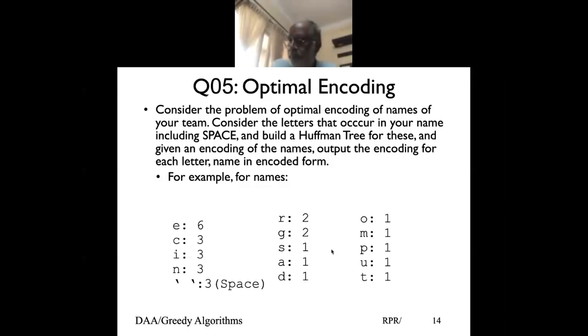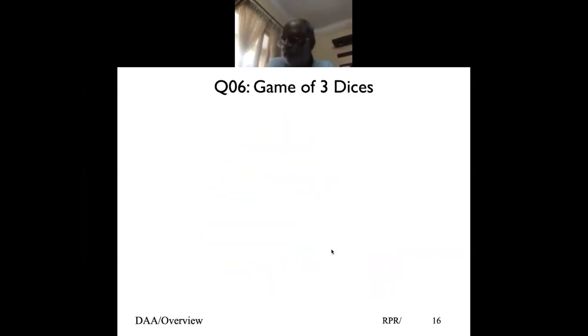Fine. So is this part clear, optimal encoding? Let me know who is not clear about the optimal encoding part. Anyone not clear about optimal encoding? Let me know. So I'll continue, assuming this is clear.